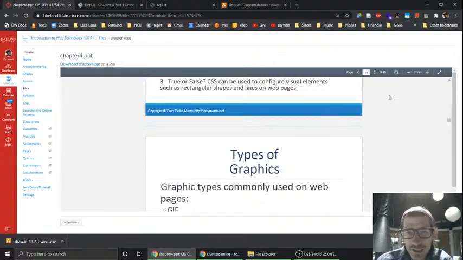True or false? CSS can be used to configure visual elements such as rectangular shapes and lines on web pages. This is actually one of my favorite parts of CSS, is you can use it to design rudimentary vector graphics. So a vector graphic is an image that is generated based on an equation or formula, I guess. And that formula is infinitely scalable.